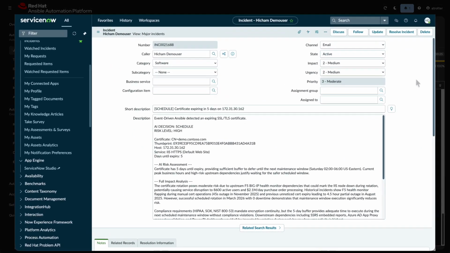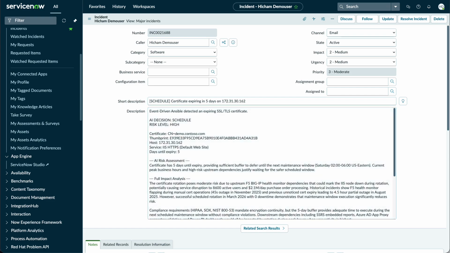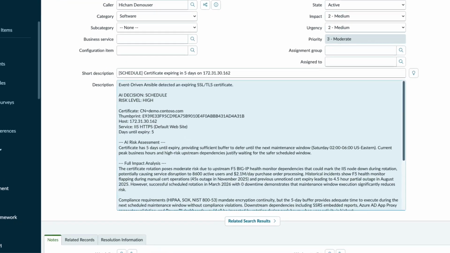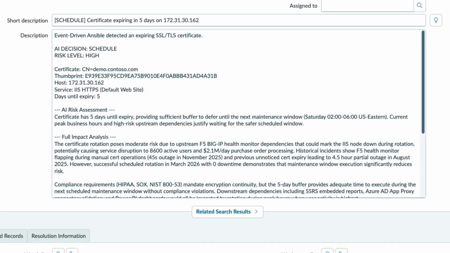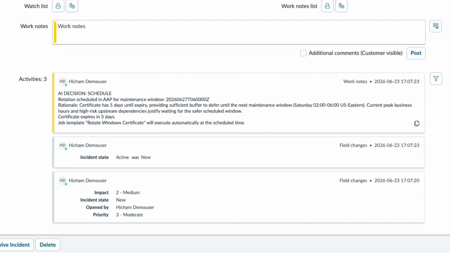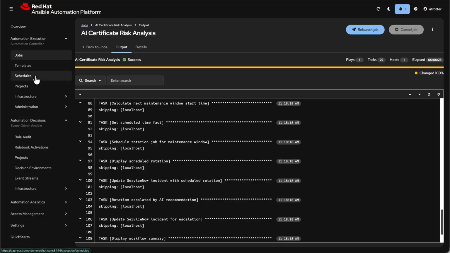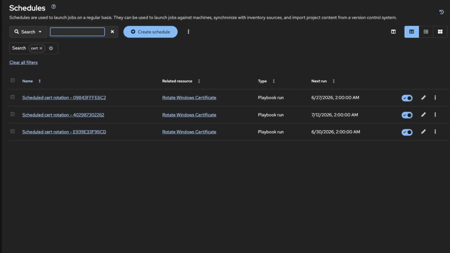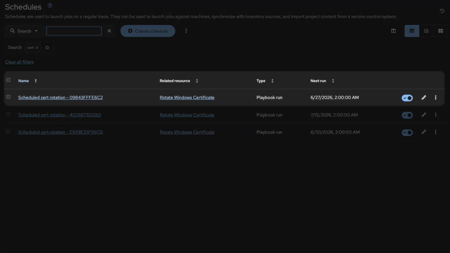So let's look at what happens when we hit the schedule path. In this scenario, the AI sees that it's peak business hours with thousands of active users on the site, and the certificate has 5 days until expiration. So instead of rotating now and risking disruption, the AI has already scheduled the rotation for the next maintenance window. And just to be extra safe, we can confirm over in AAP under schedules and see that when the maintenance window arrives, the rotation will run automatically.